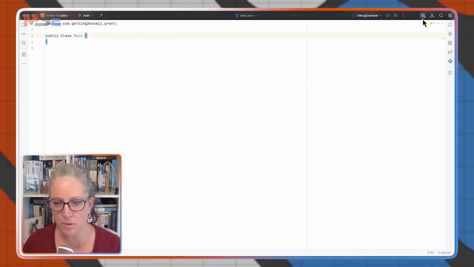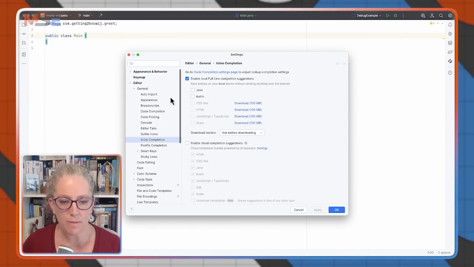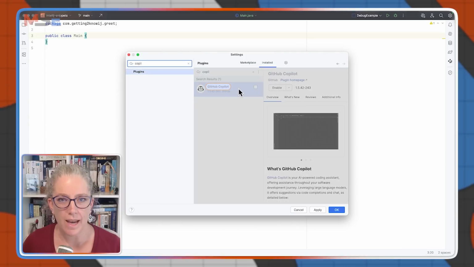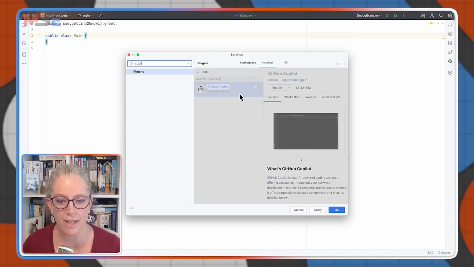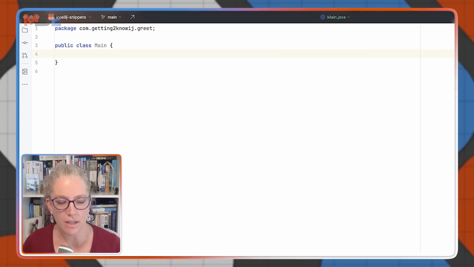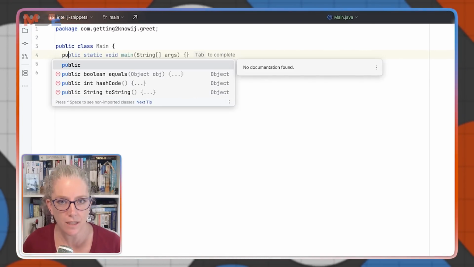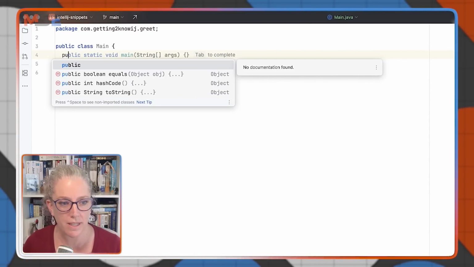Let's take a look. To show this, I have disabled AI Assistant. I need to make sure I've enabled local full line completion, which I'll enable for Java. The AI one, the cloud completion suggestions, are disabled, and I don't have any other plugins like Copilot enabled. As I type, it's going to give me a single line that might complete my statement.